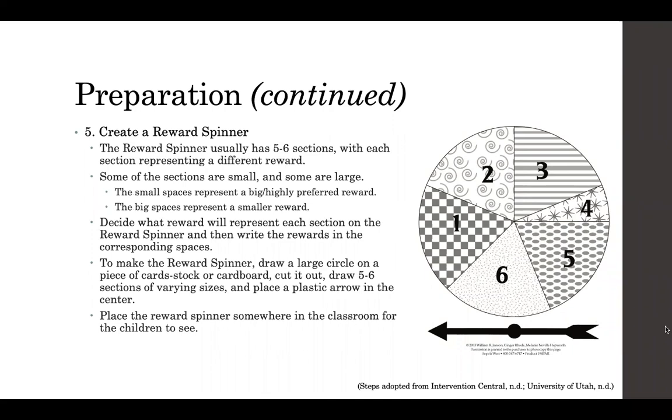Then create a reward spinner. The reward spinner usually has 5 to 6 sections, with each section representing a different reward. Some of the sections are small and some are large. The small spaces represent a big or highly preferred reward, while the big spaces represent a smaller or less preferred reward. Then decide what reward will represent each section on the reward spinner.